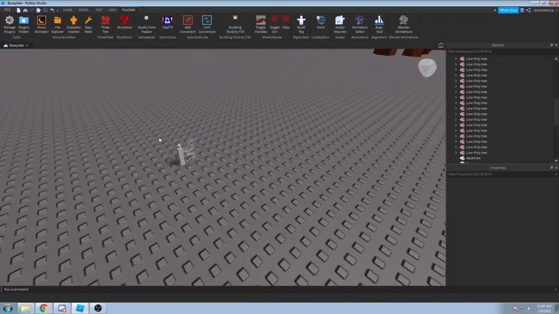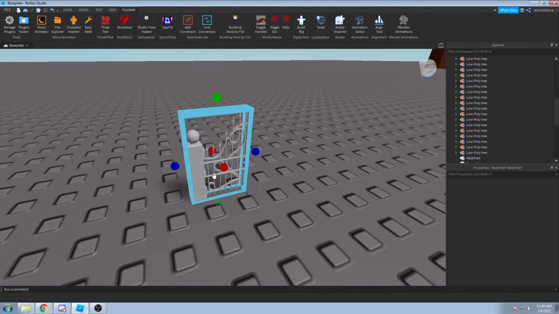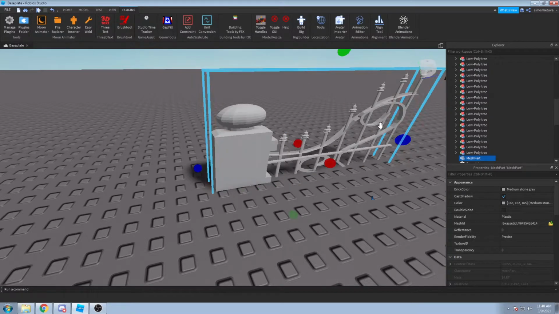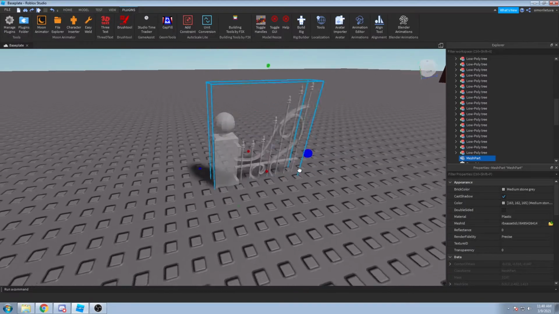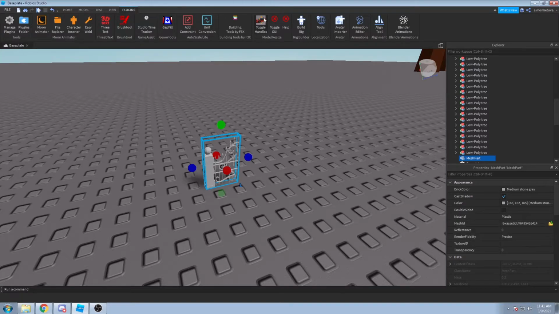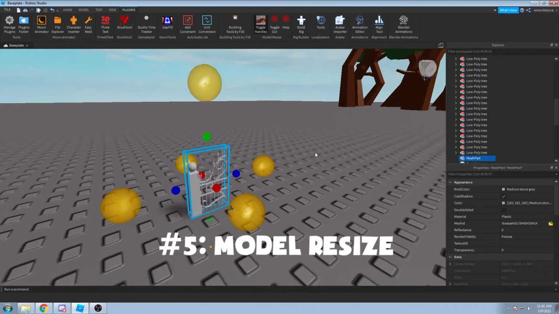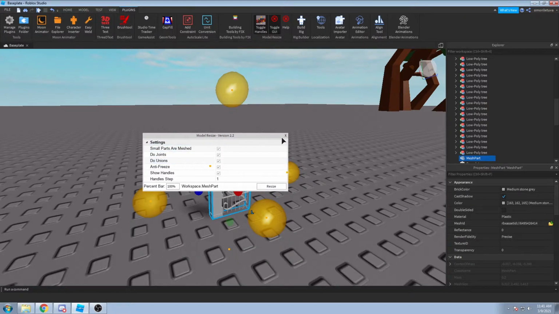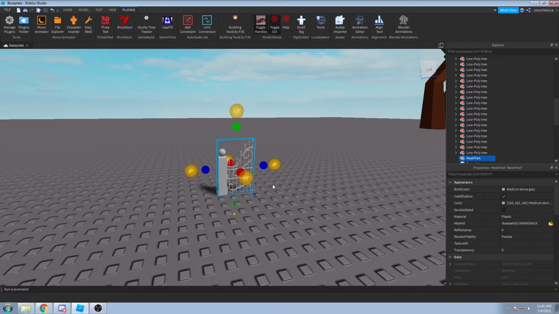I've imported a gate that I made with Blender, and basically, if I would scale this right now, it stretches. You can also hold Shift, and it will keep its size when scaling. But what I use is basically the resize tool, and you can just toggle UI, change all the settings here, and scale this up like that.